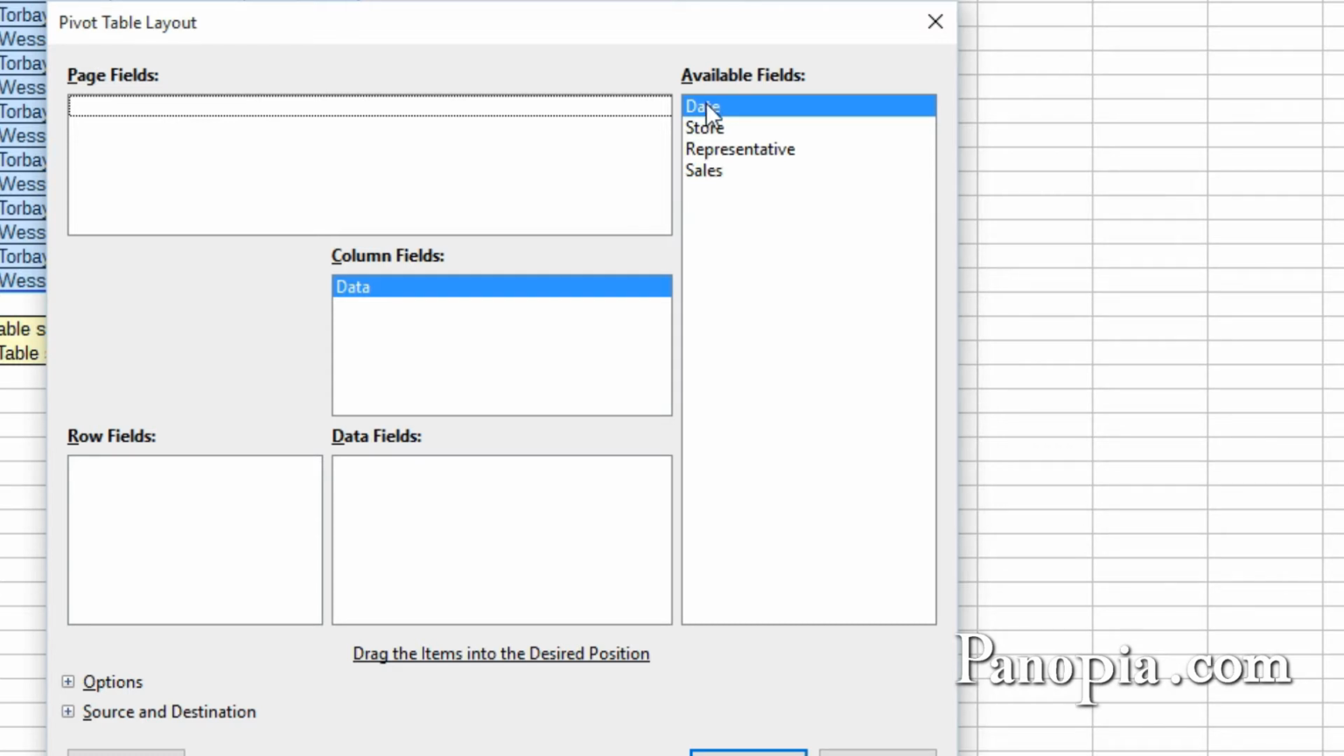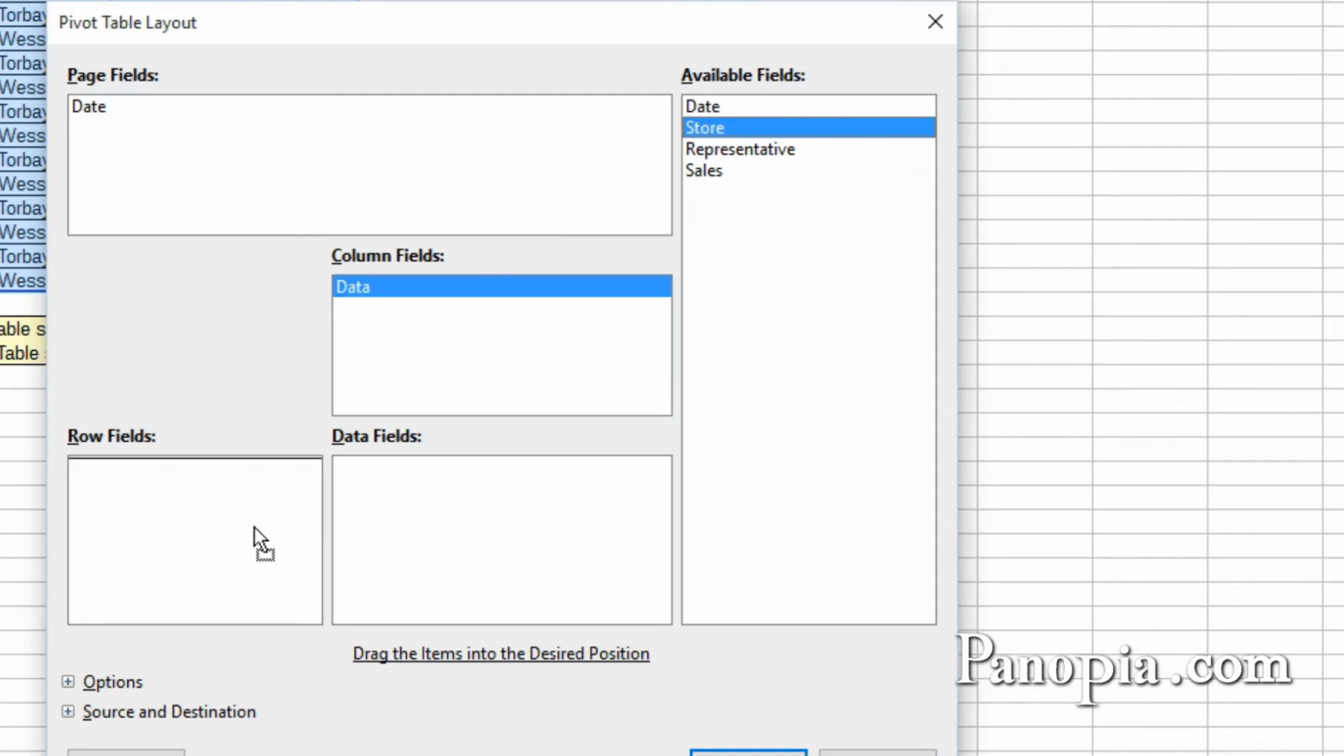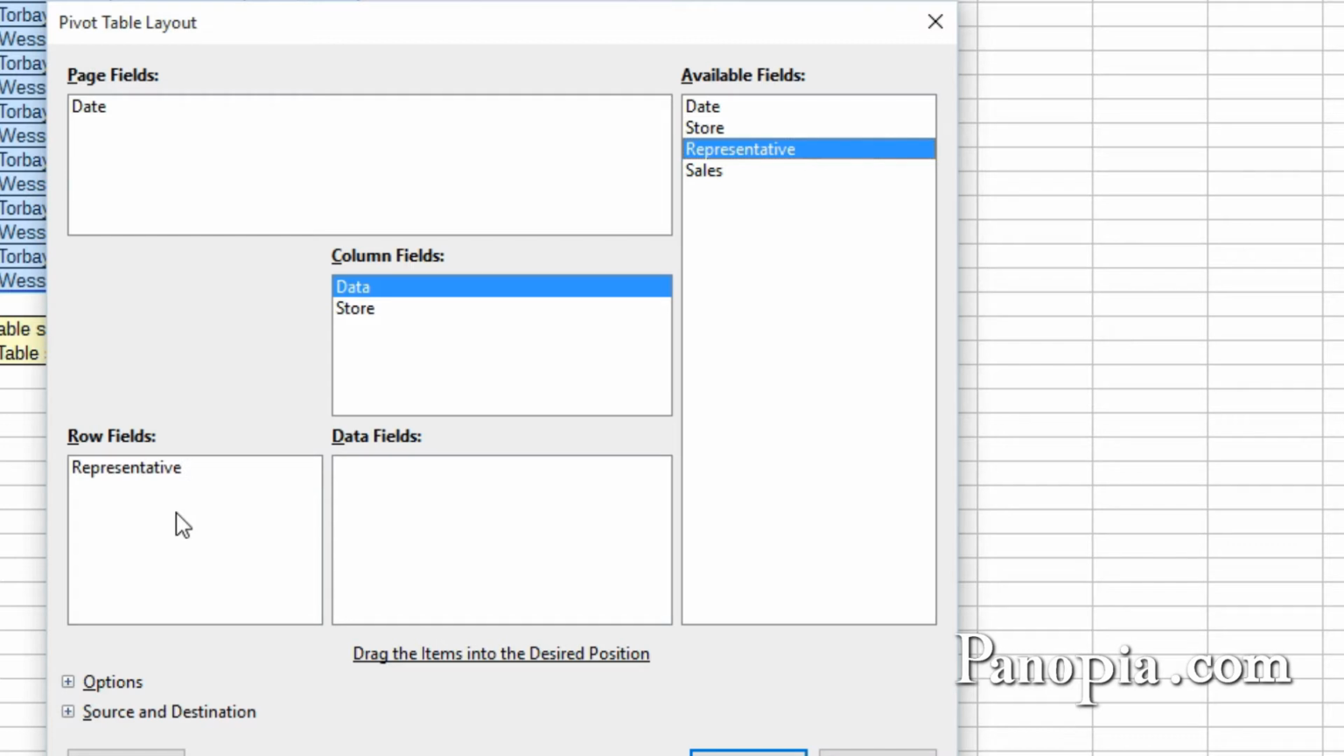First, drag the date into the Page Fields window. This will allow us to choose which date or dates to display. Drag the store to the Column Fields window. Then drag the representative to the Row Fields window. Finally, drag Sales to the Data Fields window.